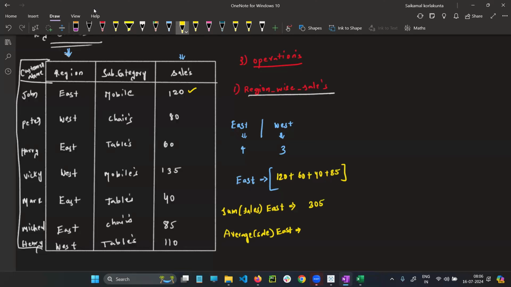305. Let's say the average of the sales in the east area, what will the answer be? Sum of the sales divided by the number of values. The sum is 305. What is the number of values? 4. 4 sevens are 28, you will have 2. 4 sixes are 24, you will have 1. If I keep the dot, I can add 0. 4 twos are 8. So 76.2 is the average.